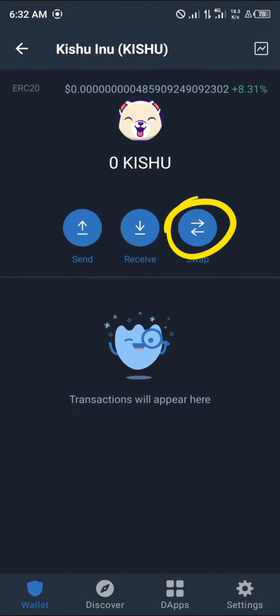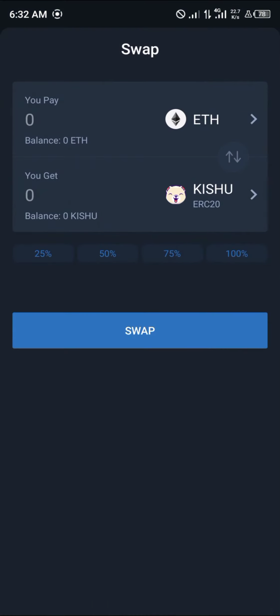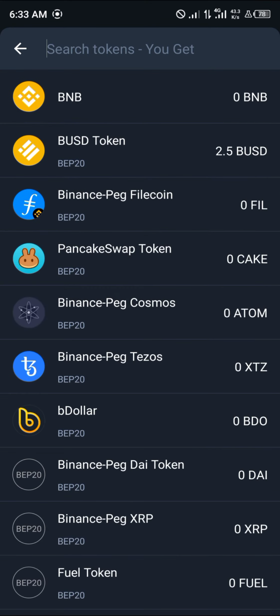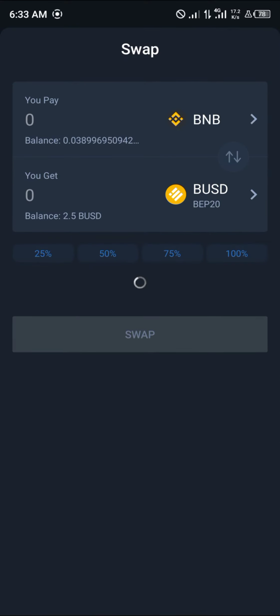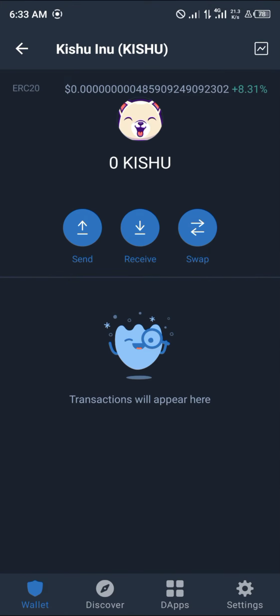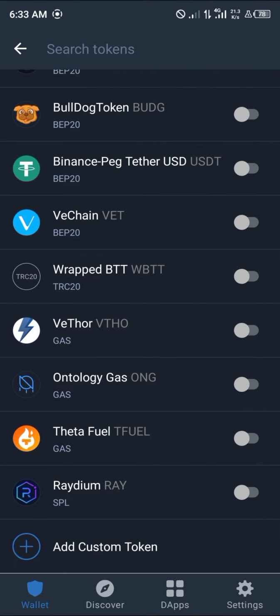You can either swap for some other coins, which I'd advise. If you have some Ethereum on your Trust wallet, you could swap your Ethereum for the Kishu Inu if that's what you need. Or you could use some other Ethereum-based coins. Or you could go with Smart Chain and click on your BNB or BUSD. Okay, that doesn't work for this particular swapping. Okay, so I'll show you how to get your Kishu Inu on Trust Wallet.